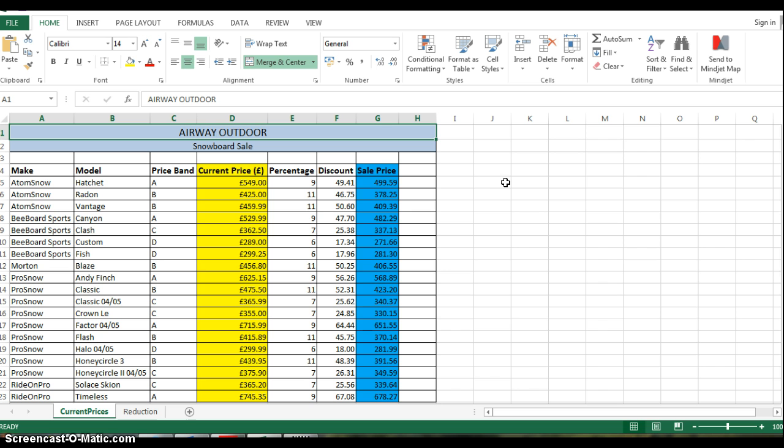For those of you who've completed some of our similar tutorials, you may already be aware of the Airway Outdoor spreadsheet. This is the completed spreadsheet and it shows all of our snowboard sale items. The make, the model, the price band, the current price, the discount that they have, and naturally the sale price because they have a discount.